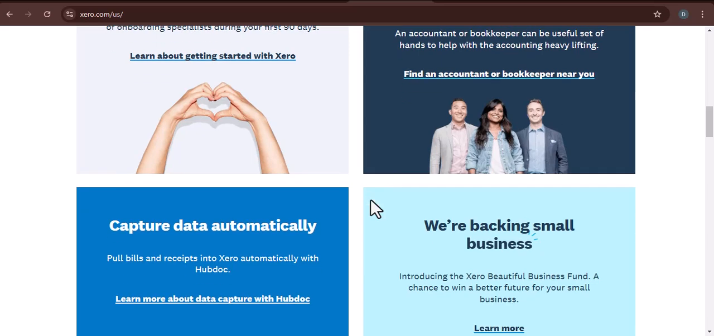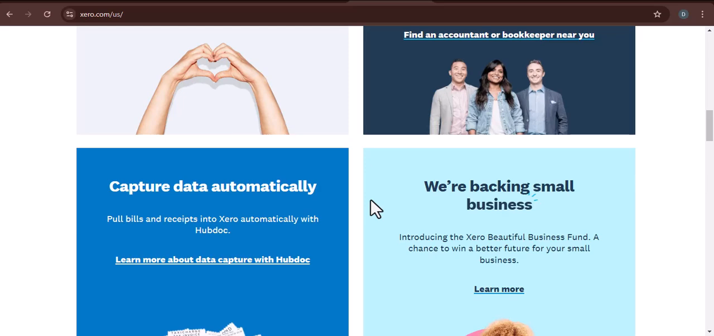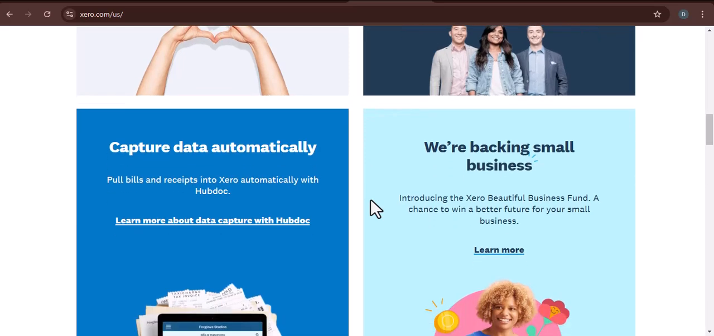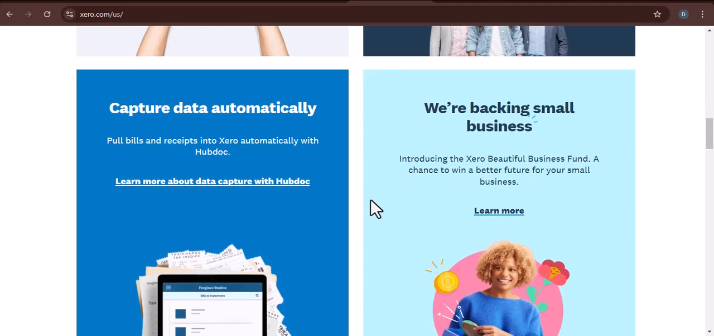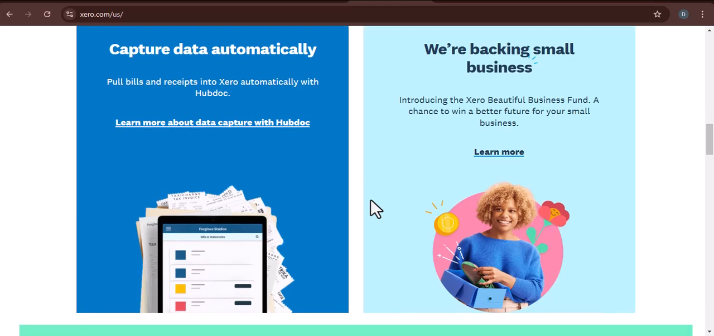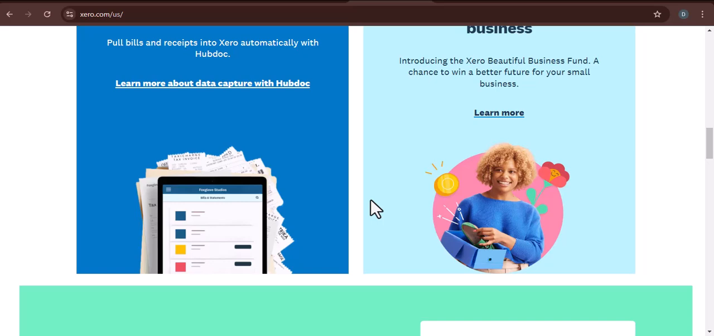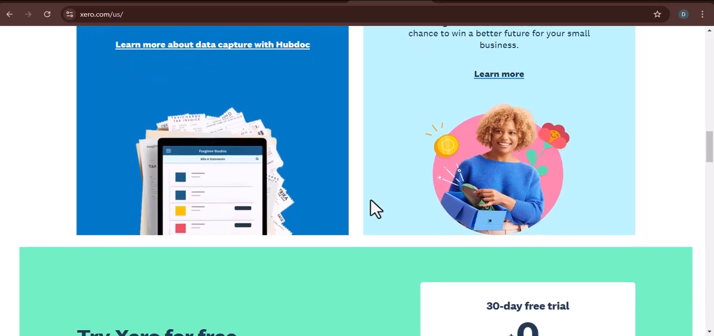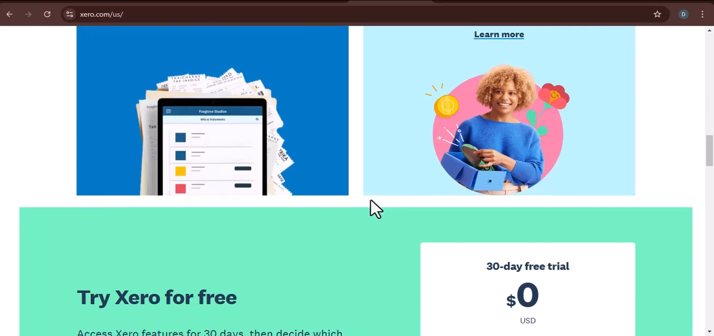Improved cash flow management. With a clear view of your dollar-denominated cash flow, you can make informed decisions about your business, such as when to pay invoices or when to expect payments. Enhanced tax compliance. Accurately tracking foreign currency transactions is essential for meeting your tax obligations in both your home country and the US. So, let's get down to business. Here's how to add a dollar bank account in Xero.